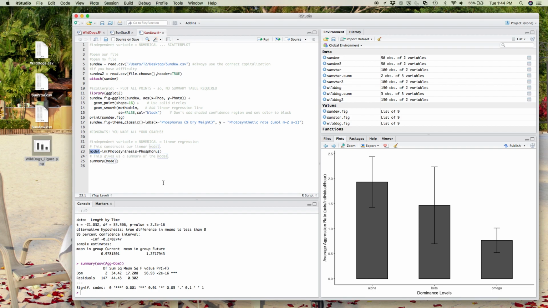This is just whatever you want to call your model. So you know what I'm going to call it? I'm going to call it sundew output. This is my output. The LM is the function. L stands for linear, M stands for model.